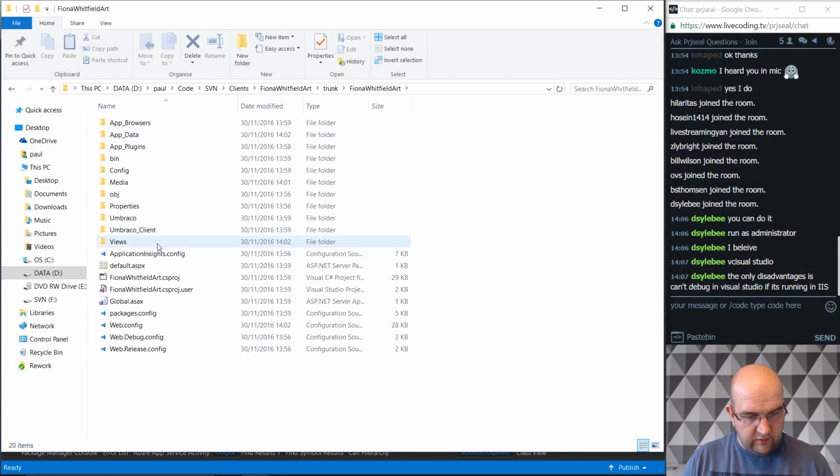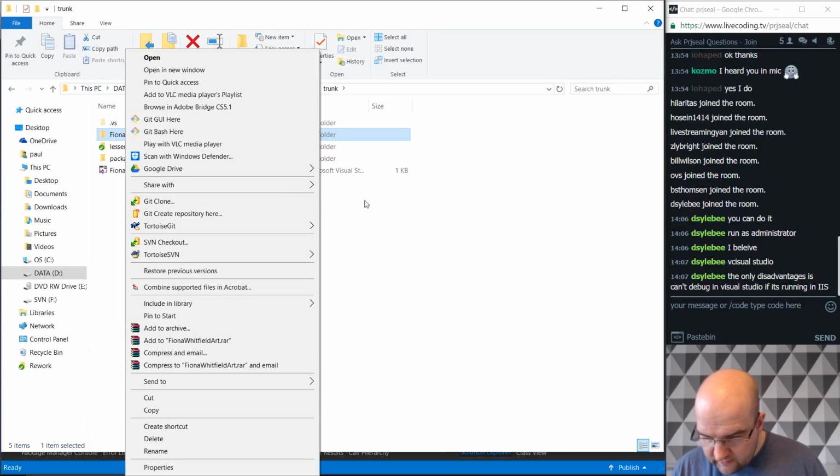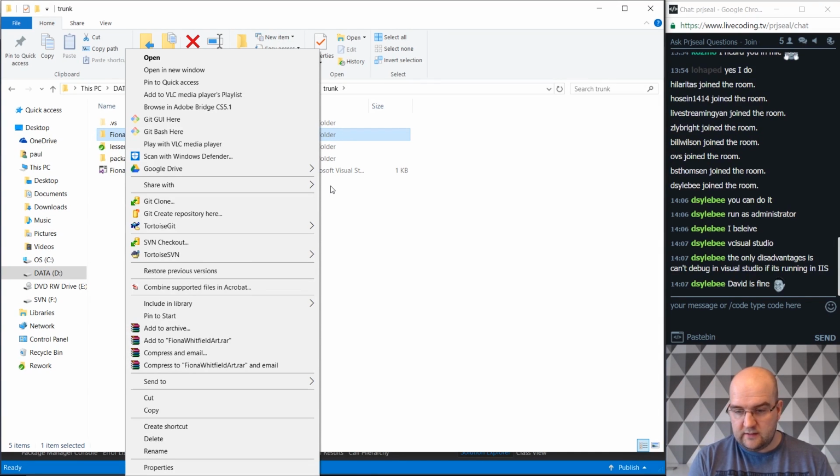So if I go into Fiona Whitfield Art, actually just on that, the only disadvantage, can't debug in Visual Studio if it's running in IIS. Yeah, actually, sorry, I don't know how to say your name, Desilby. You can debug in Visual Studio if it's running in IIS. That's the way I like to do it. Oh, David. I like to do it using attach to process. That's the way I work. So this way, you can have the site running on a URL all the time on your machine. You don't have to just hit debug just to see your site. So I'll show you that.